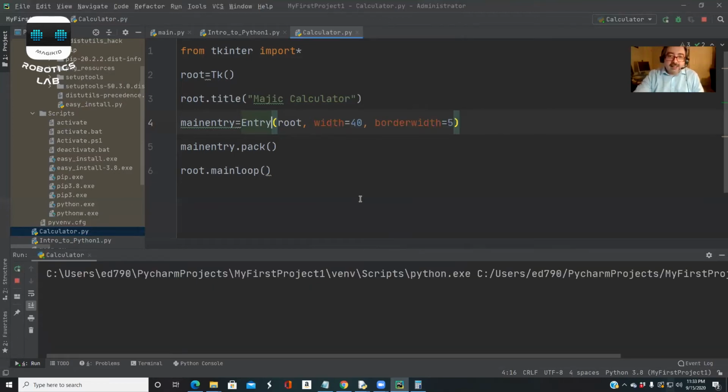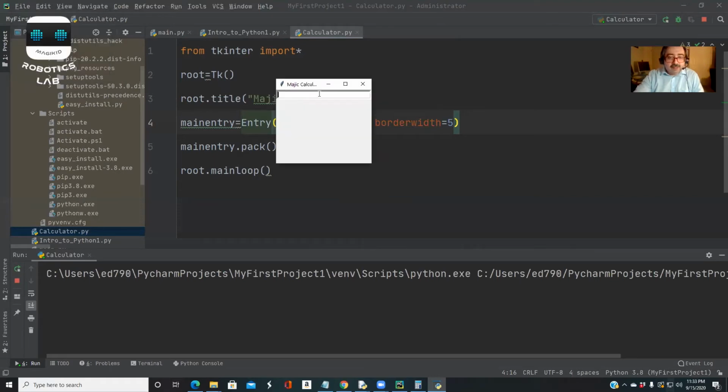And let's see. Oh, look at this. We have exactly enough of what is necessary for our calculator to pack it. We got our entry field. Now let's create the buttons.